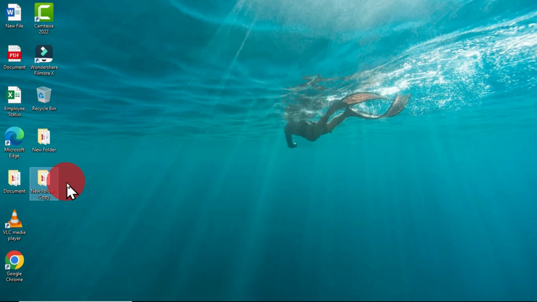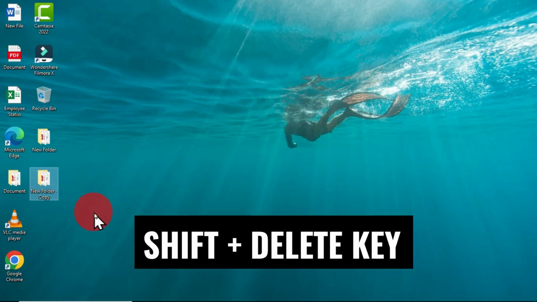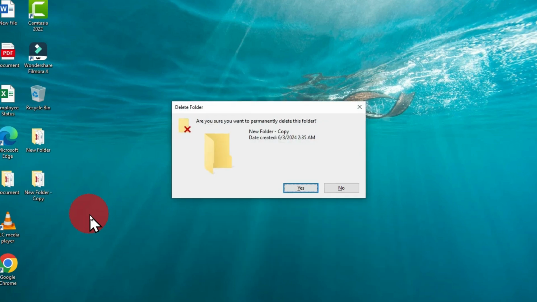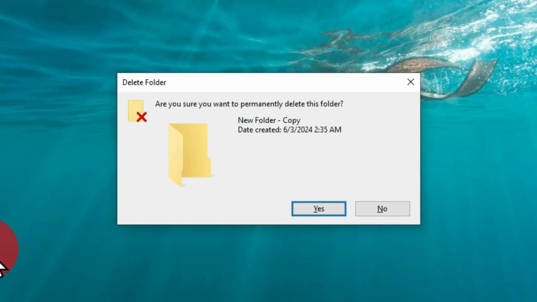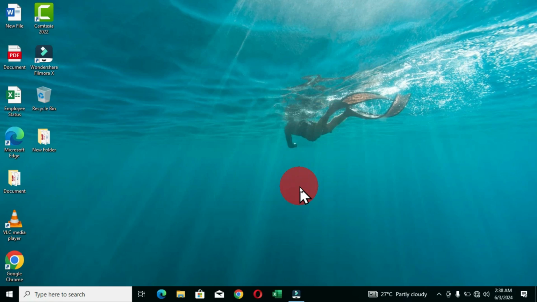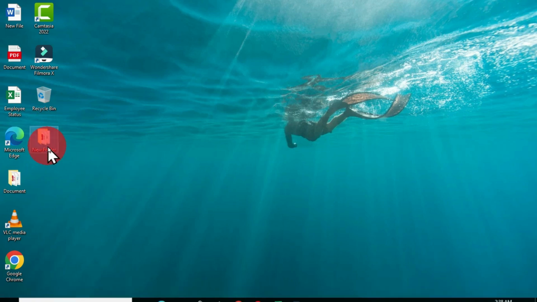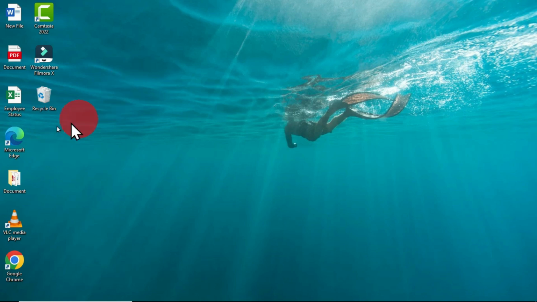So now that this folder is selected, I'm going to hold the Shift key and the Delete key on the keyboard. You are going to have this pop-up window that says Delete Folder. Are you sure you want to permanently delete this folder? And you have these two options, yes or no. So when I click on yes, this folder is deleted, but it is not found in the recycle bin. When you traditionally delete this without the Shift key, you are going to see this item in the recycle bin, and that is not what I want to do. I want to have a permanent deletion of this item.